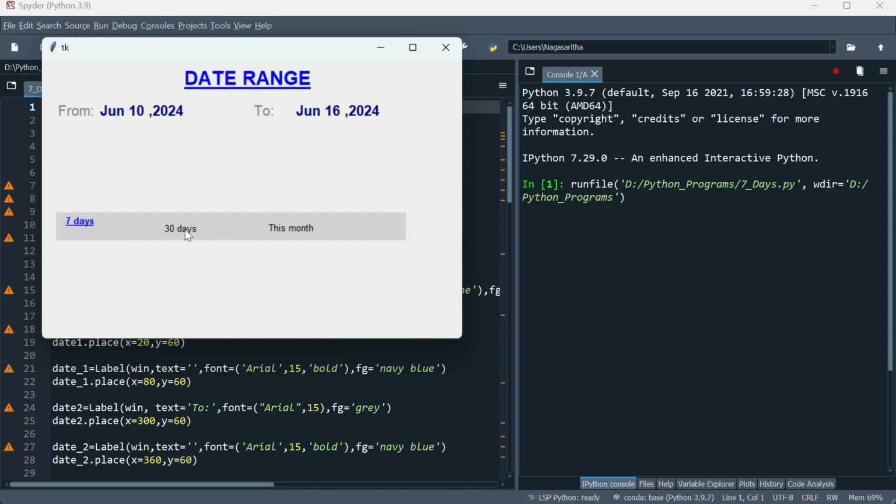Now when I click on 30 days, it will be June 16th and from May 18th till June 16th. So the full period will be equal to 30 days. This month means the beginning of this month, June 1st till today's date, will be displayed on the Tkinter screen. And when I click the button, it moves up. The position of the button changes, it moves up. The color changes to blue and it is underlined.